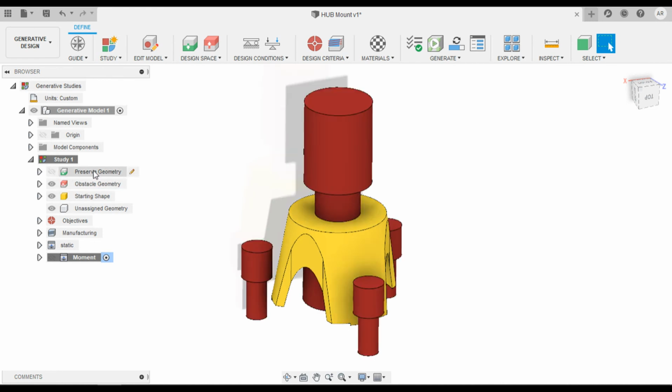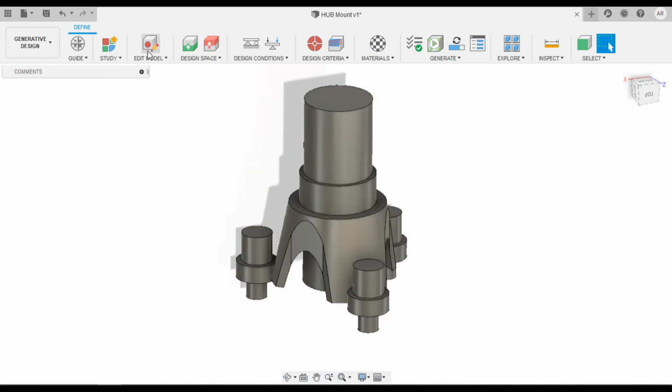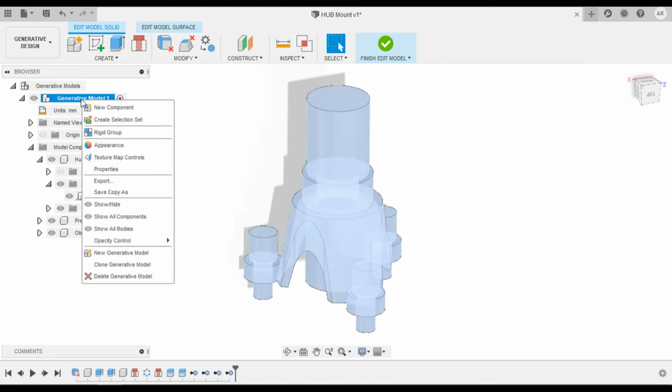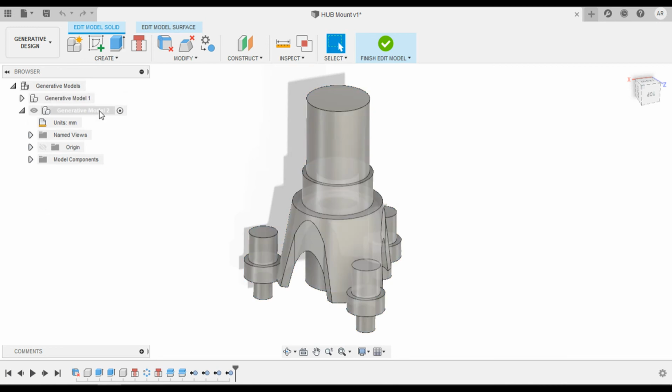explore the case. I want you to clone the generative model. This study is to be run without starting shape. I'm going to click edit model. I'm going to clone the generative model 1. Make sure that the study 1 is checked. Now we have a generative model 2. I'm going to rename it as NS, which means no starting shape.